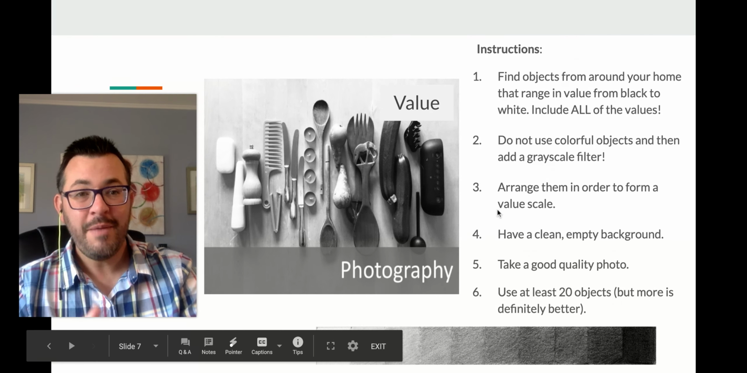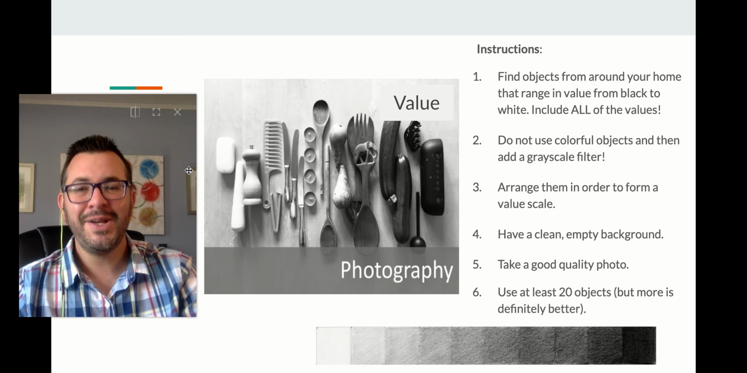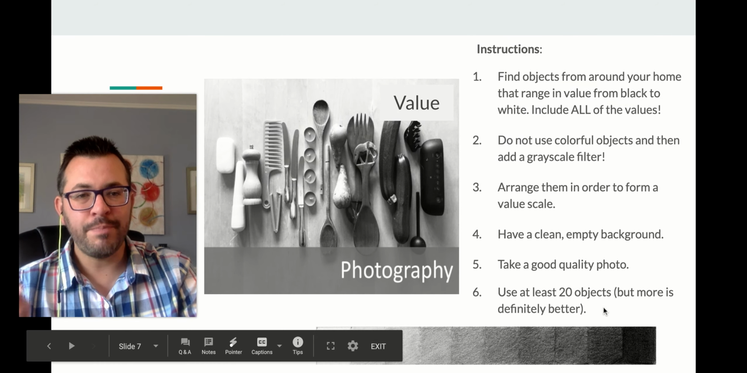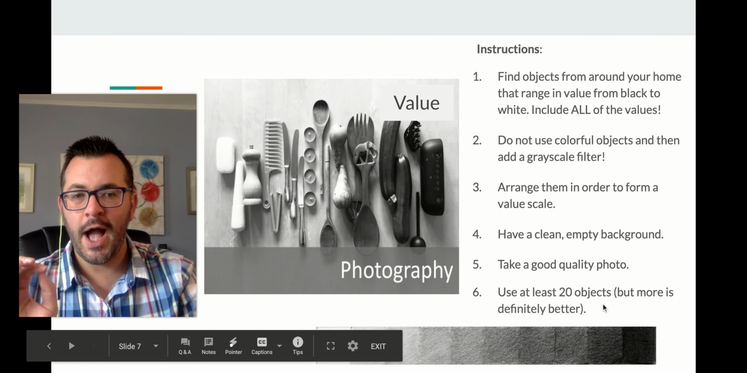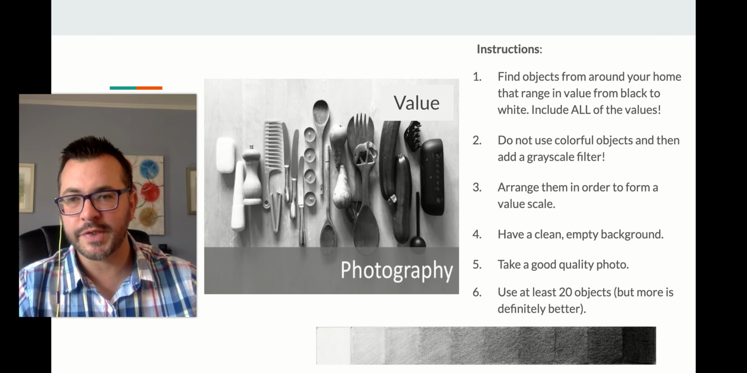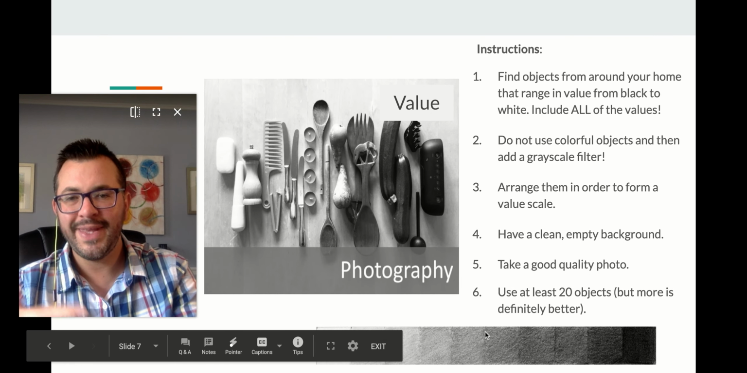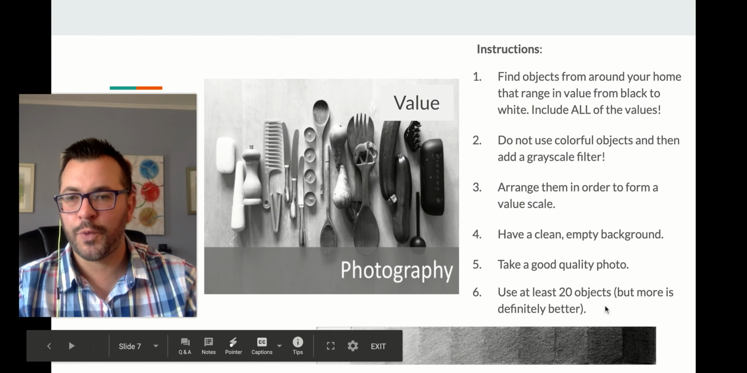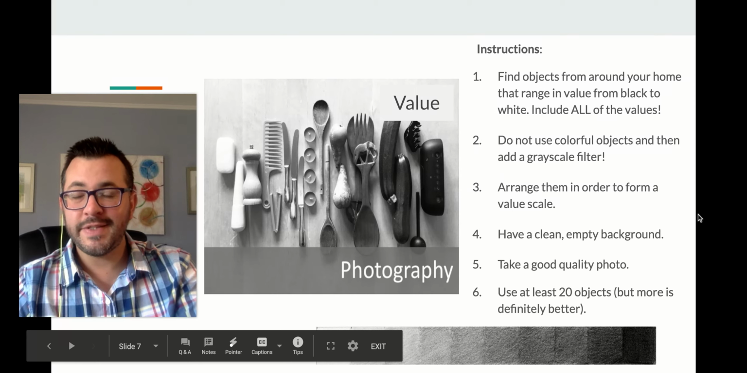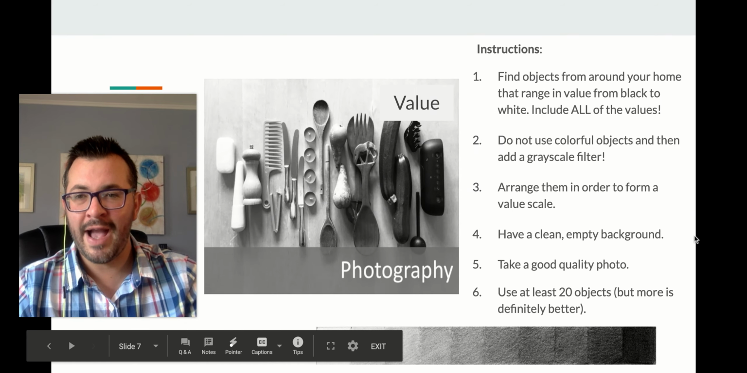So don't do that. Make sure you arrange them in order. Don't just put all of your objects together. You should go in a row. Have a clean, empty background. Take a good quality photo. And please use at least 20 objects. The value scale on the screen is a 10-step scale. So that means 2 objects per section in general. That gives you 20 objects. More is definitely better, but see what you have, play around with it, have a lot of fun.